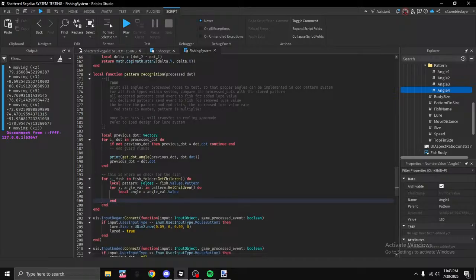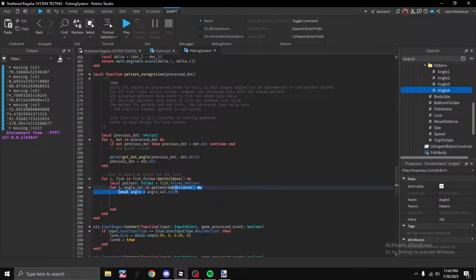So let's see, for fish in the folder, angle, and so yeah, this angle value is these 4 different angles, and we're iterating through this in the get children. So now we got the angle, we know the angle, and now we're gonna check to see if it is similar to the pattern. And we're actually giving ourselves the process dots. This is a table of the dots.